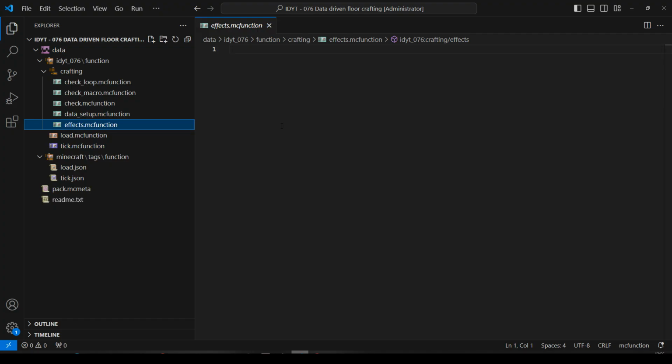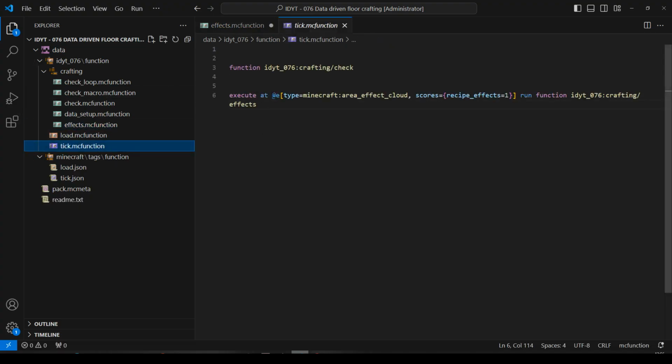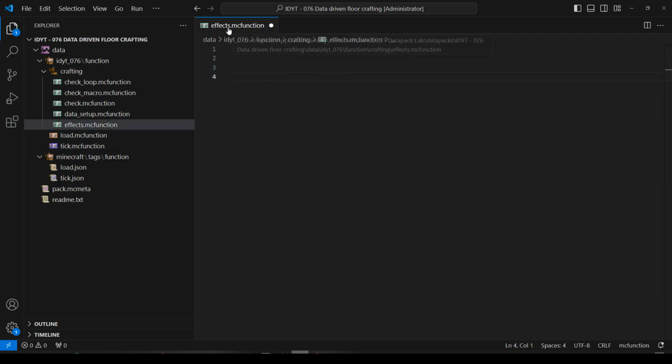Well, I think I've discovered the problem. We haven't actually made this function yet. Okay, let's have some effects. Oh dear me, that's a bit silly, isn't it? Right, anyway, let's have a look at the tick again a second. We are executing at the area effect cloud. Okay, so we're already executing at the cloud, so we can use a relative position.